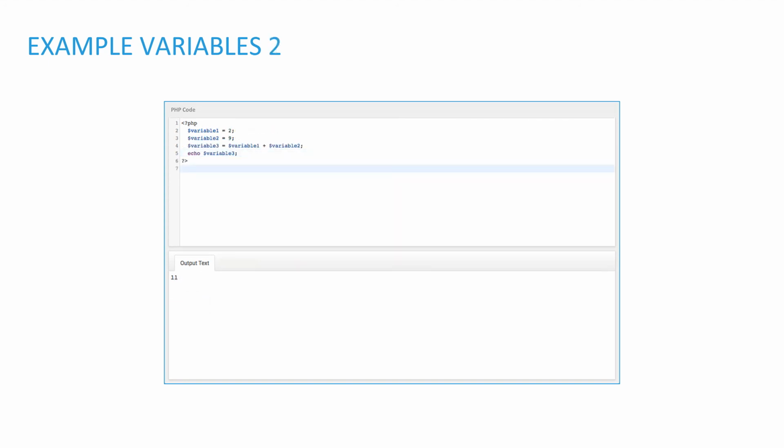Example number 2. In this example, we have declared 3 variables. The first variable holds number 2, and the second one holds number 9. And then we have used the third variable to store the summation of the other 2 variables. And as you see, the echo statement outputs the sum result inside the output screen after the code has been executed.